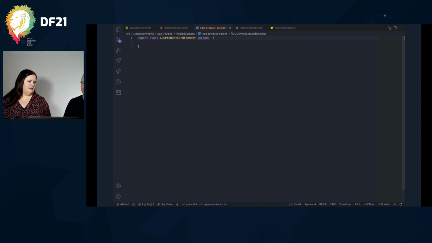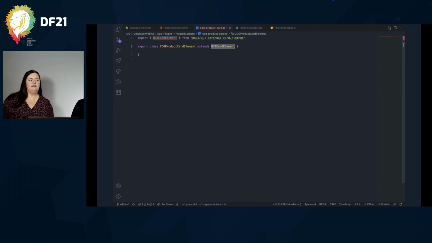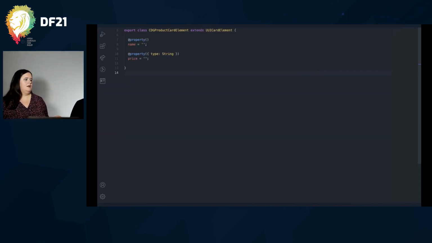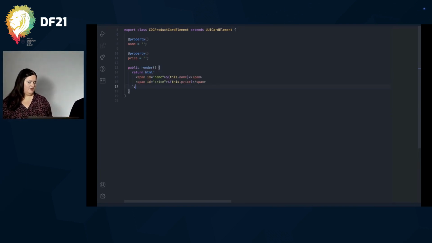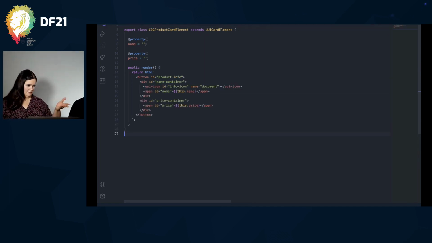So we're gonna make a class for that component, and it's gonna extend the UUI card element class. This is the one that comes from the UI library, and under the hood it uses a small library called Lit, which lets us develop web components easier. We're gonna define two properties, name and the price, and we're gonna need a render method to put some markup there, some more complex markup than just two spans.